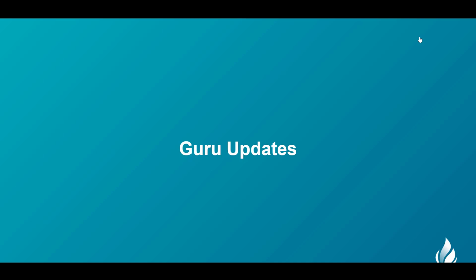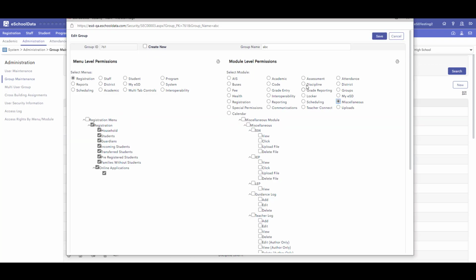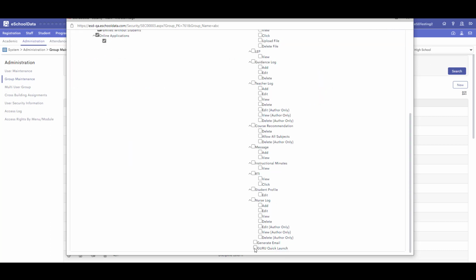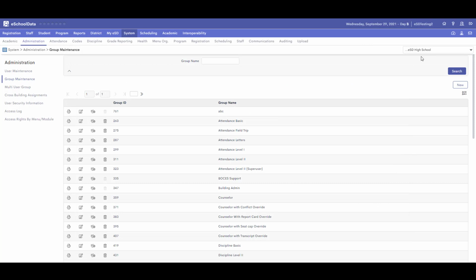The next highlights that we are going to go over are for Guru. With release 9.3, there is going to be a new permission added for a Guru Quick Launch icon. In order to add that, you're going to go to System, Administration, and Group Maintenance, and select Edit for any of the existing groups. From there, if you go to the module level permissions and miscellaneous, down at the bottom there will be a new selection for Guru Quick Launch. When this permission is enabled, then any user that has assigned a group with that permission will have this new icon at the top, which will be a quick launch into their Guru board.